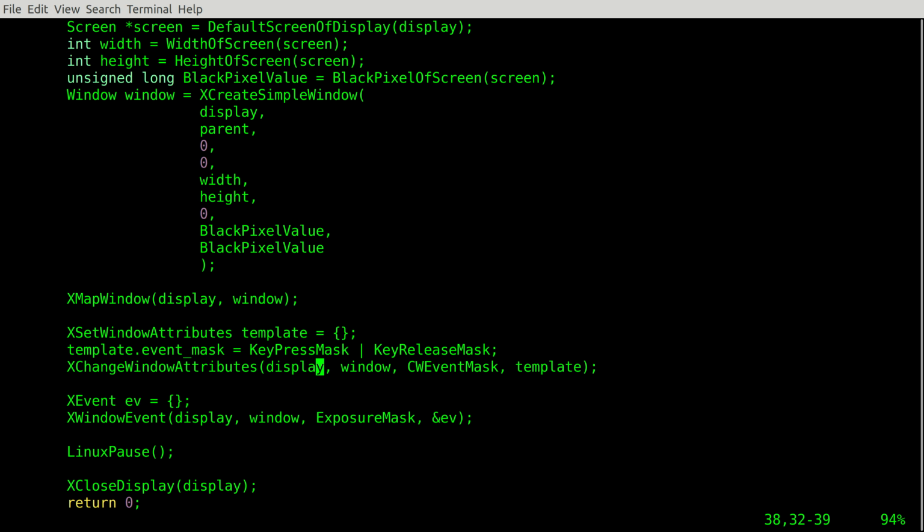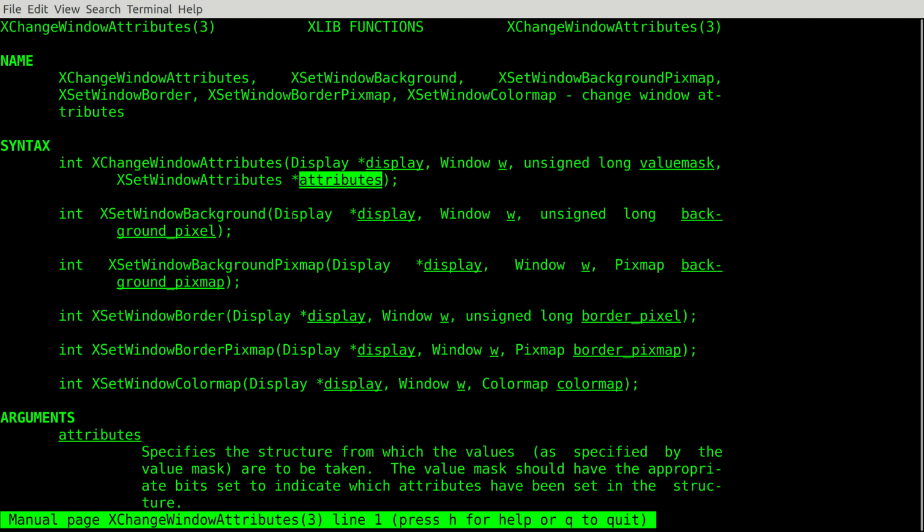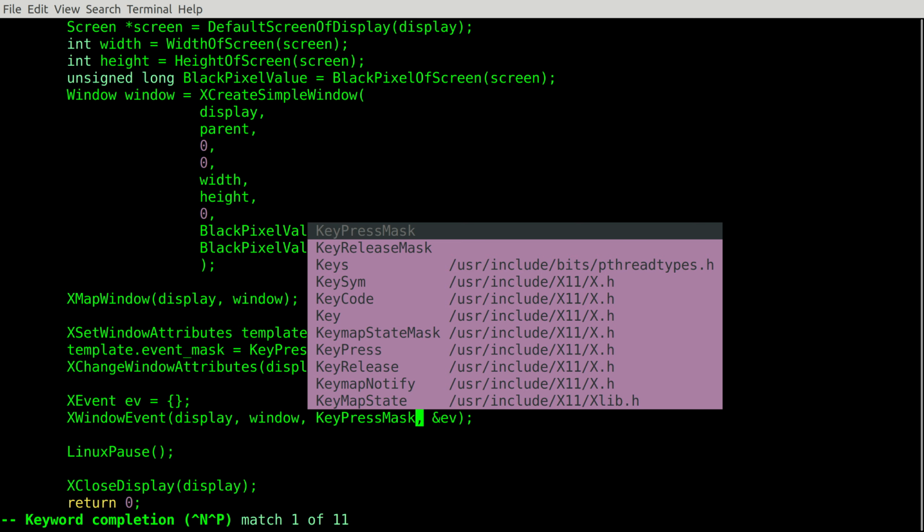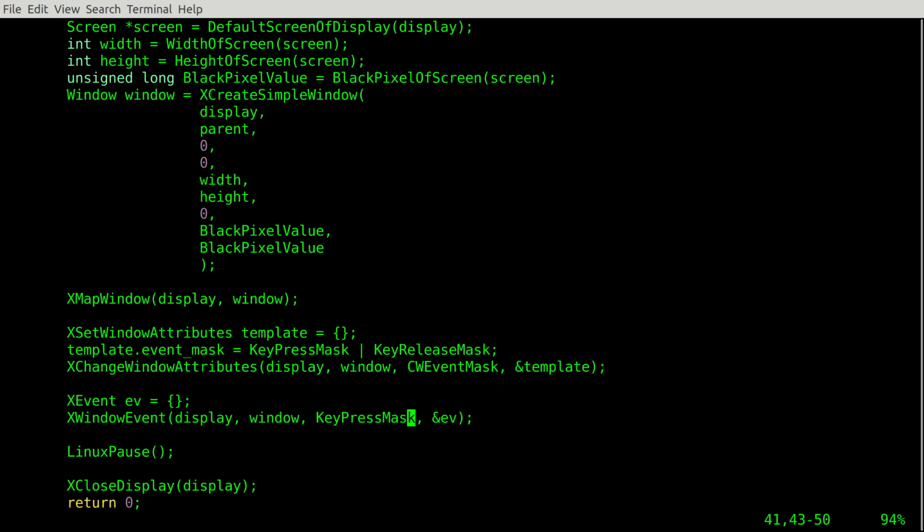And right, I have the display, window, and my template, but it has to be the address of the template so that it can use that information. Right, the information is right here. We can verify it expects a pointer to the XSetWindowAttributes structure. So I think we're pretty much good to go, but I'm going to wait for a key press mask. Okay, this is what I'm going to do, and let's hope that this time this works.